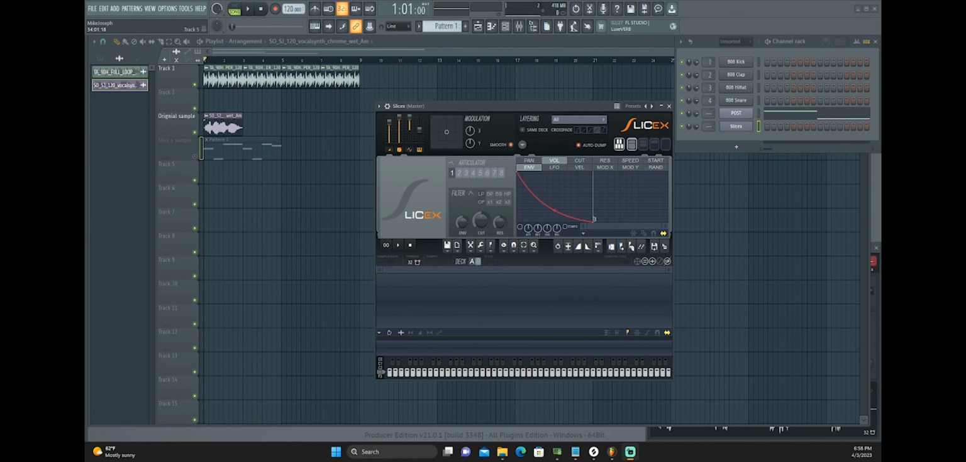Alright guys, today I'm going to show you how to use a stock plugin in FL Studio called Slicex. If you're not using it, you need to be using it. It's going to change the whole game for you.